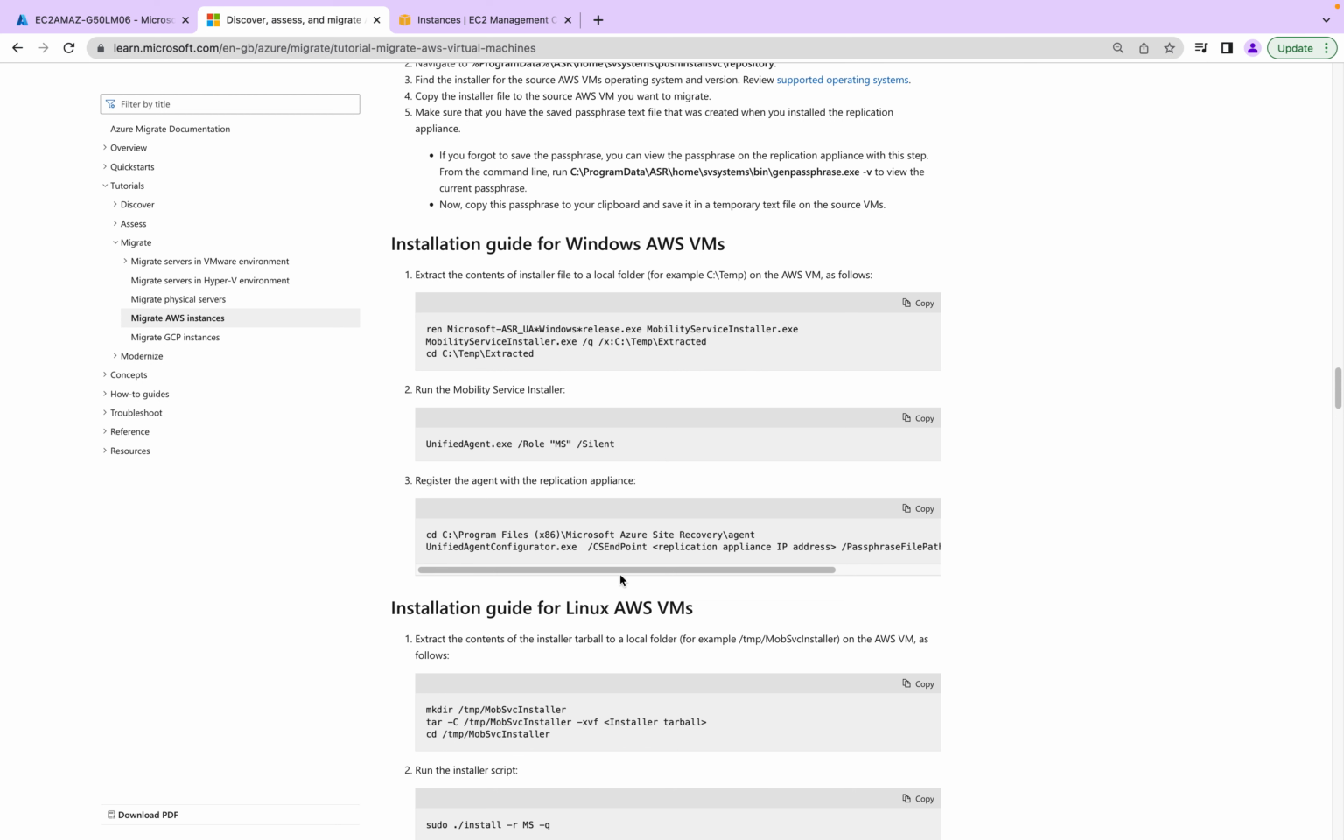Once that mobility agent is installed, then you need to run this command to register the VM using the configuration server. Now you might be thinking about the CS endpoint and what the passphrase file path is. You can create the passphrase file by generating the passphrase. That's something you can also get when your installation is completed on the appliance.